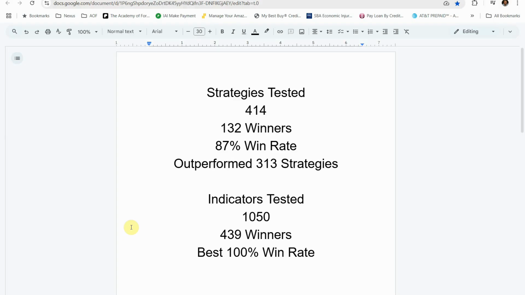Alright, as I said, today we will be testing a Forex day trading strategy. Before we do though, I wanted to put the testing scoreboard up for everyone to see. So to date, we have tested a total of 414 different strategies with 132 of them being winners. The best one so far was able to achieve an 87% win rate. That was achieved using the Academy of Forex indicator. And so far, since we've been keeping track, it has outperformed 313 of the other strategies that we have put it up against, every single one so far. We've also tested a total of 1,050 indicators with 439 of them being winners.